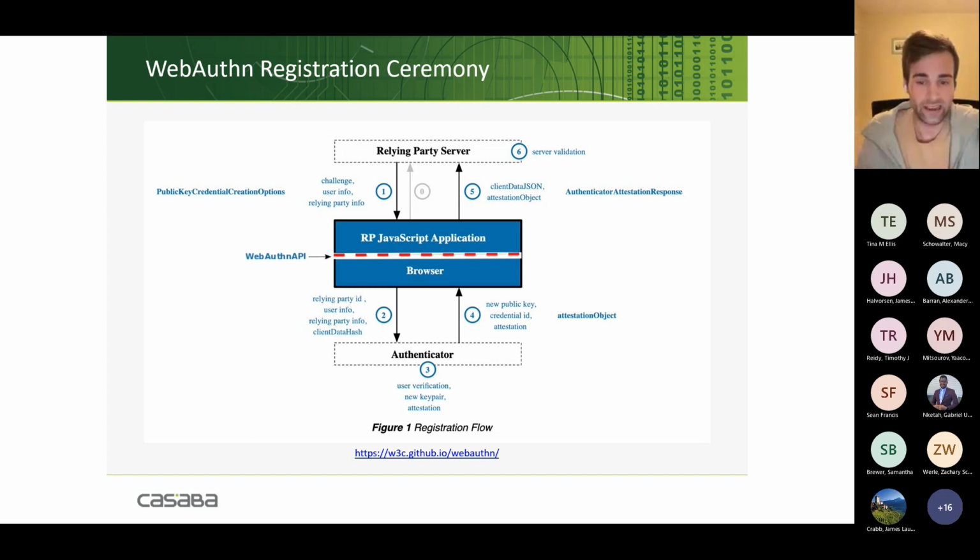So the authenticator is then going to create that public-private key pair, and it's going to store that private key. So the private key is now stored. The public key is then going to become a part of the attestation, and then the authenticator is going to sign that with the attestation private key.